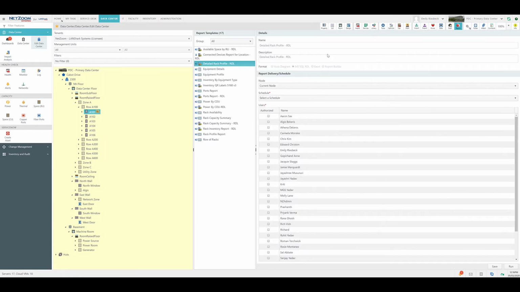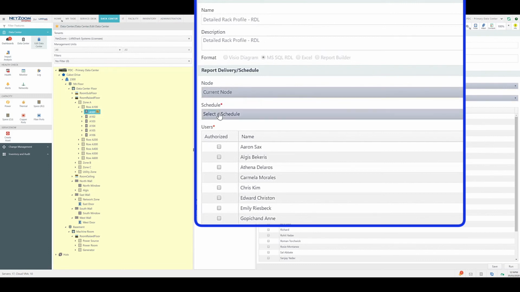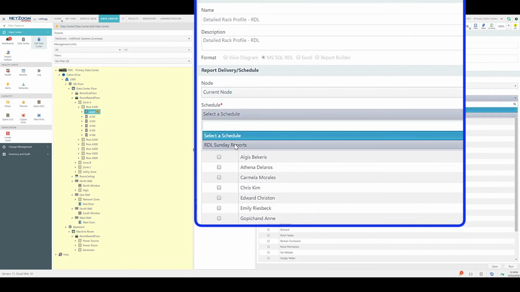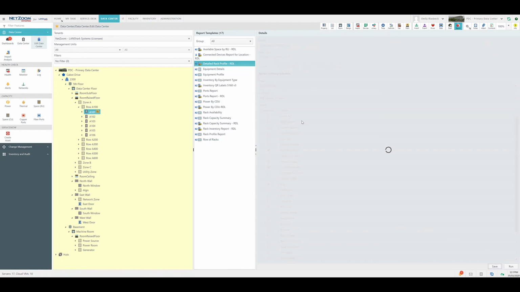As you can see, a form has appeared in the Explorer pane. We can select what node we want to run the report on using the node drop-down list, in this case current node, and then using the schedule drop-down list, we'll select the report schedule we just created. Then, we simply need to check the users we want this report to be delivered to automatically. So for example, in this case, these 3 users will get this report when it runs every Sunday. Click the Save button to save your report schedule.